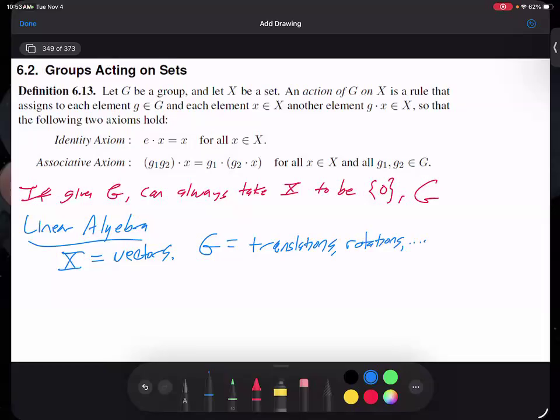So if you remember your orthogonal matrices, these are the set of all Q such that Q transpose Q is the identity. That's going to be a group. And if you think about it, if I rotate by 40 degrees, then I rotate by 30 degrees, that's the same as rotating by 70 degrees. So things are going to work out nicely there.